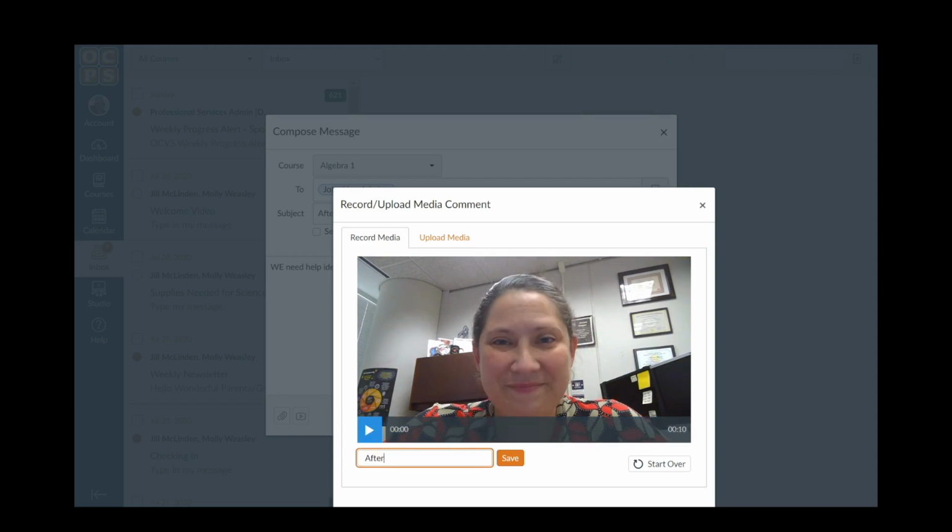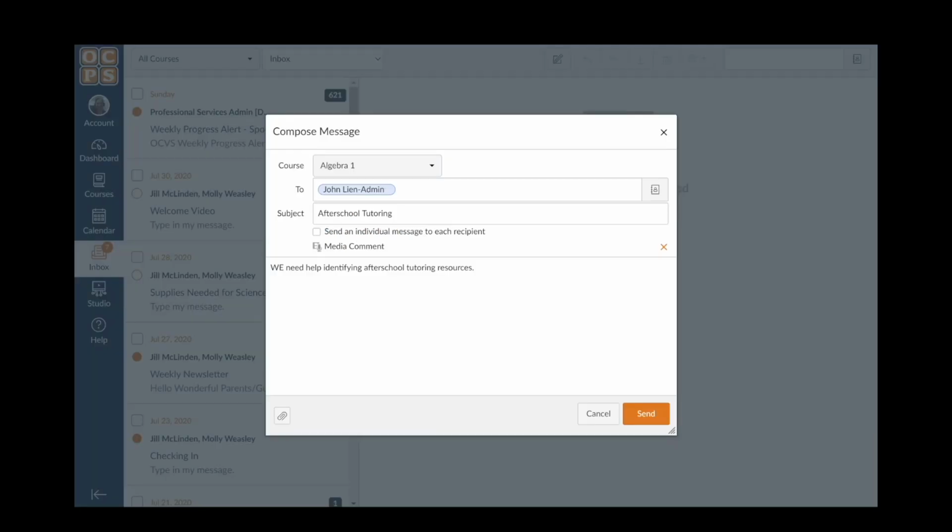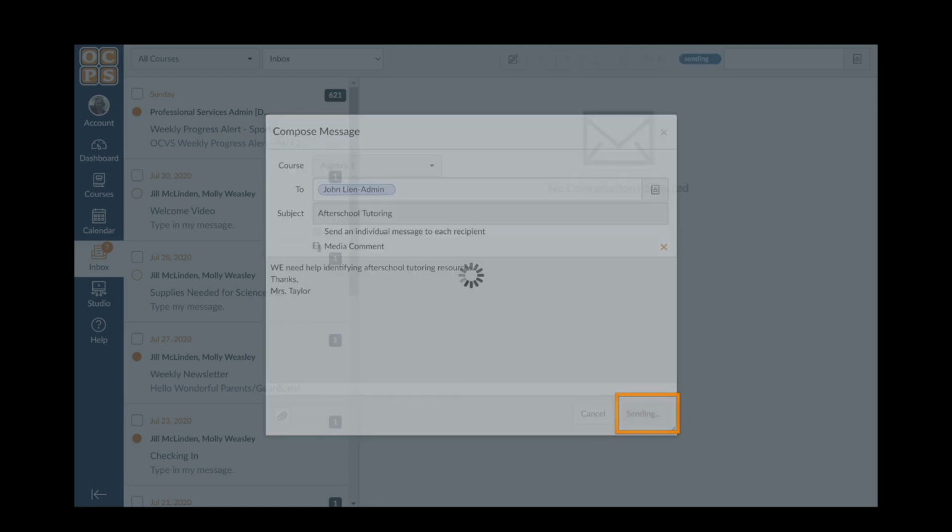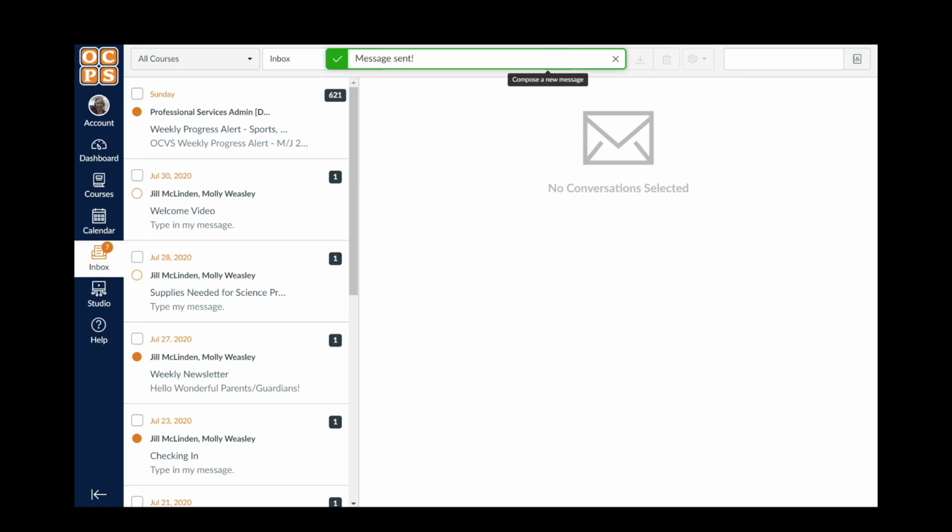We can even title it. Then we can click Save. This will put your media comment for the teacher right in here so they can watch your video. When you're ready, click Send. This message will go directly to the teacher in Canvas and it will be copied to their OCPS email box so you can be sure that they'll get it.